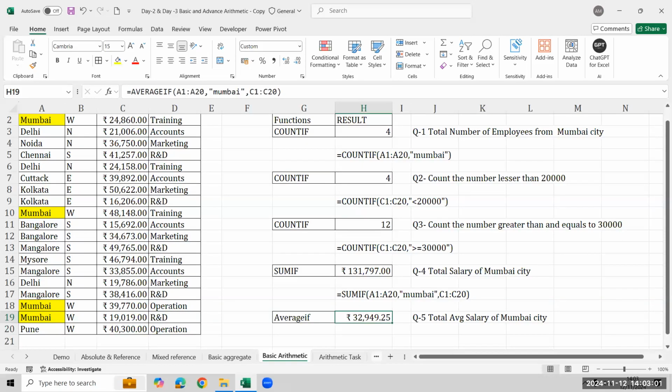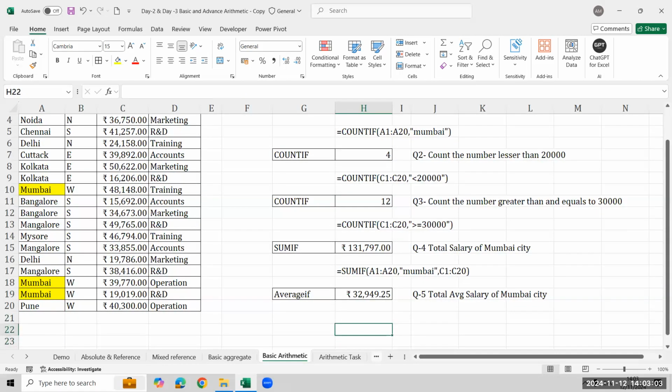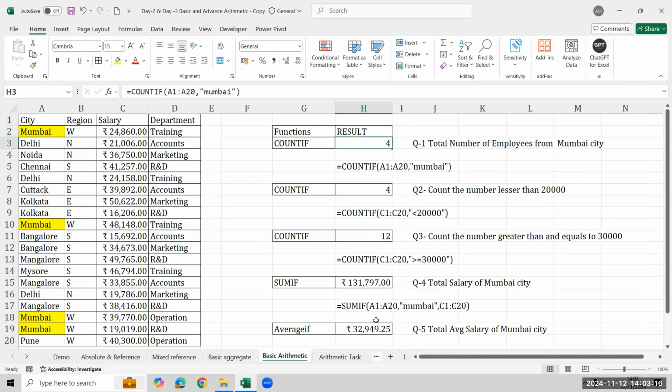In short, how is it getting calculated? It is calculating like this: 131,797 divided by 4 employees. So this is what you are getting as the output. So you have the count of employees, 4, for Mumbai city, and the average salary will be this much. And the total salary of Mumbai city is this. Clear? So based on the condition, you have worked on this. Any questions?